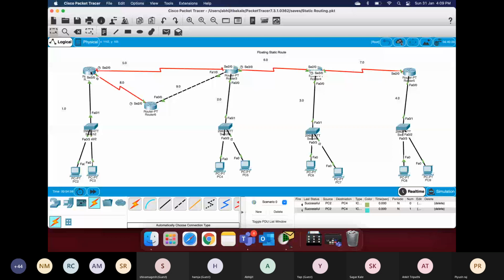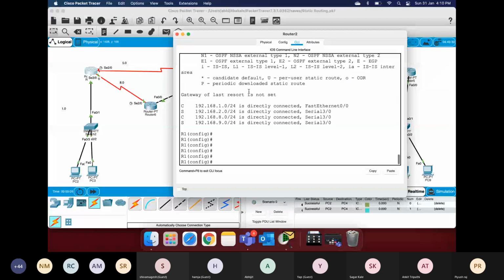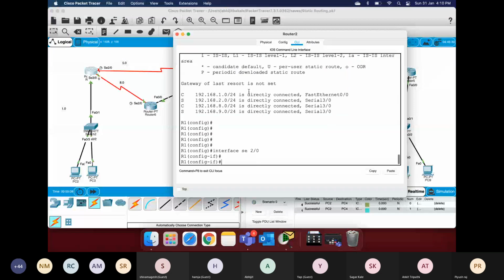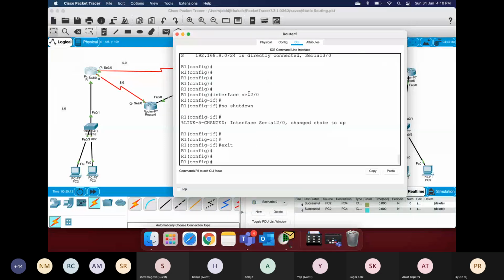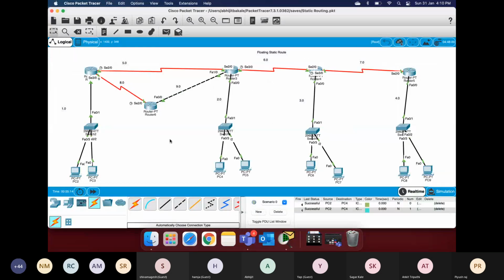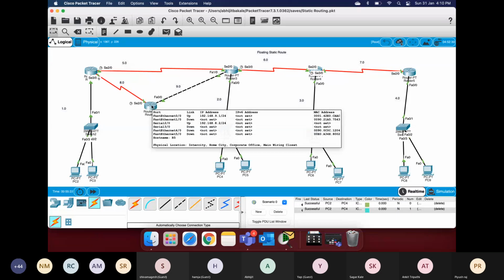Then what we are going to do now, I will bring this other interface up. So I'll say interface SE2/0 and no shutdown. Now the interface is up. Now what's going to happen? Which route will be preferred? Is it going to prefer the SE2/0 route, or is it going to prefer the SE3/0 route? We're talking about the 5.0 network getting preferred.